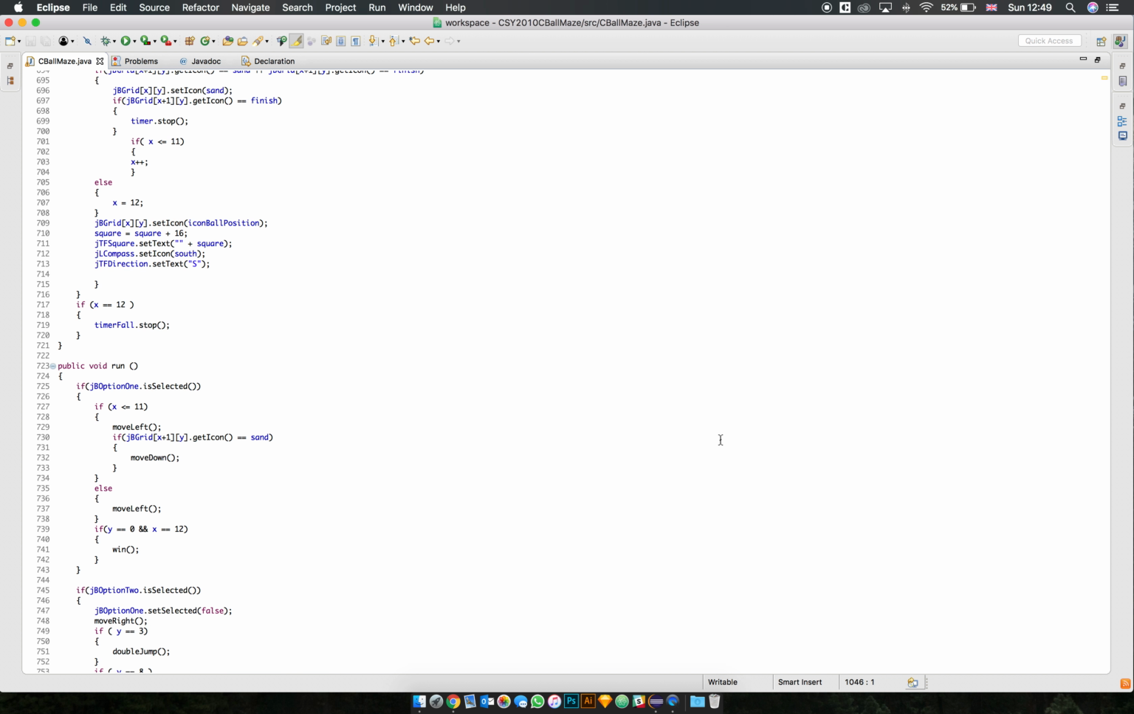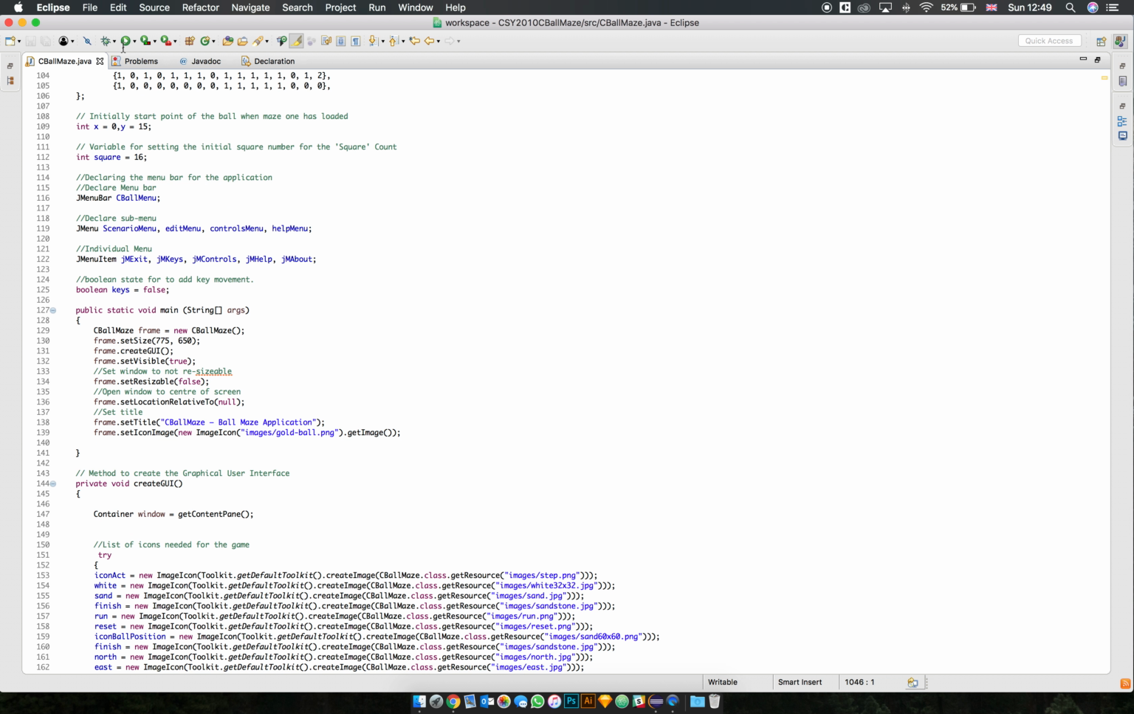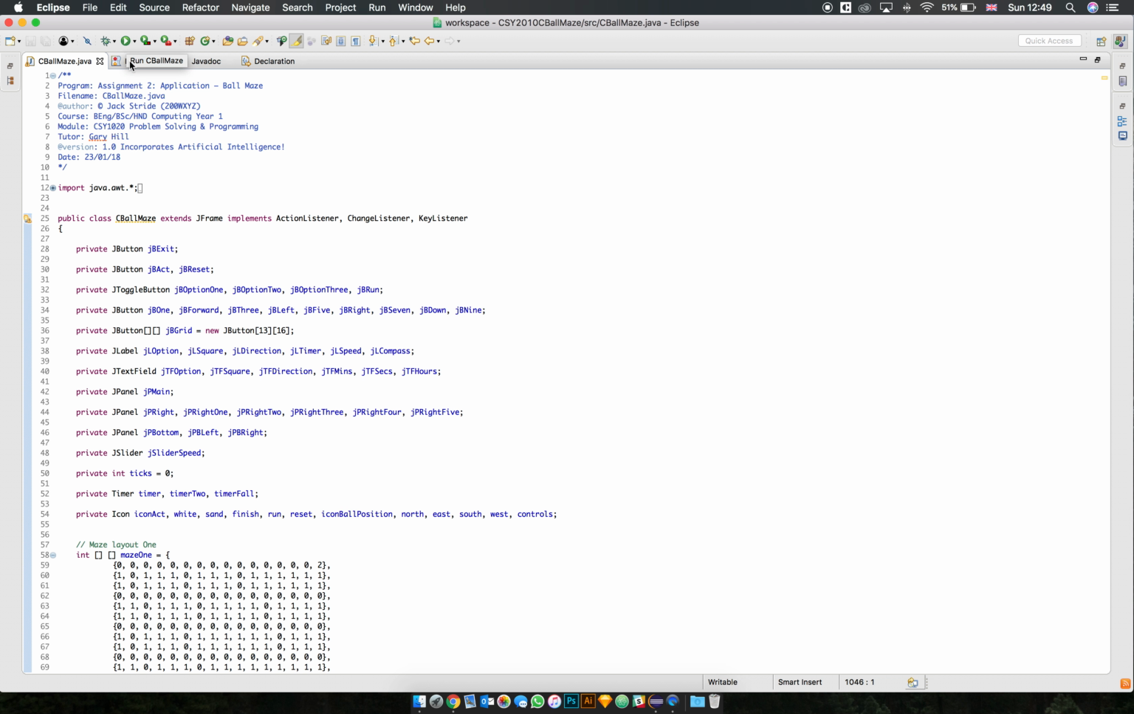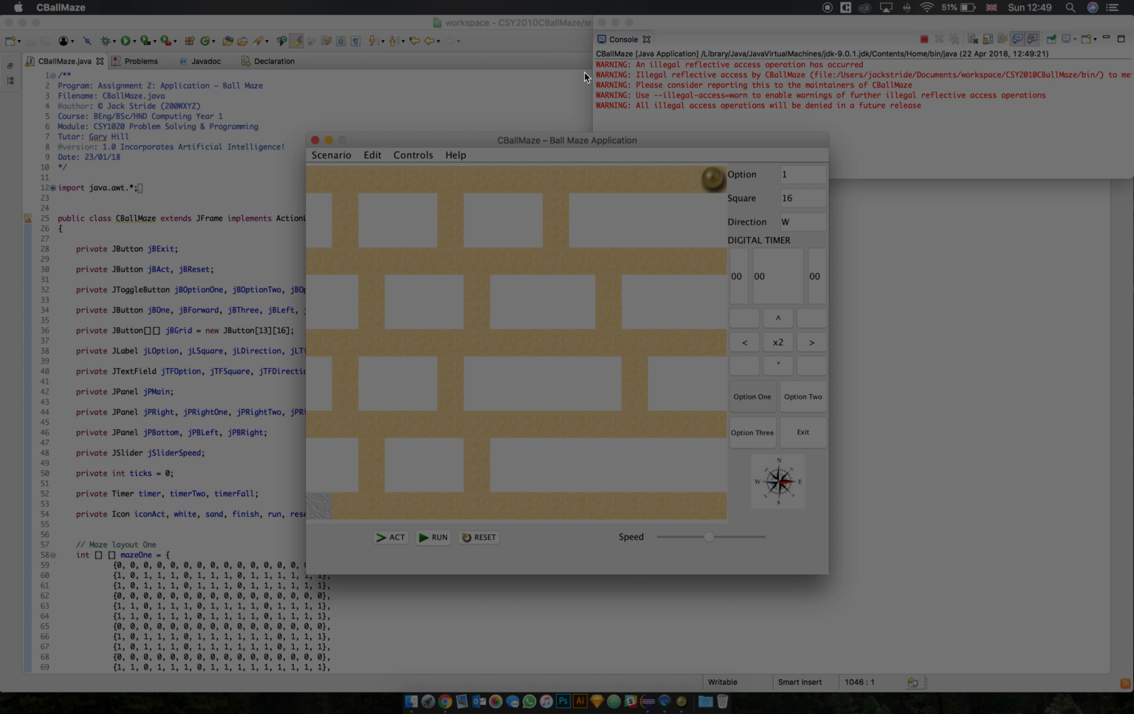The testing from my game CBallMaze Java. This will be the final testing for problem solving assignment 2. So if I press the button in Eclipse, I will get a warning message. This is because of how the icon for Mac operating system is.